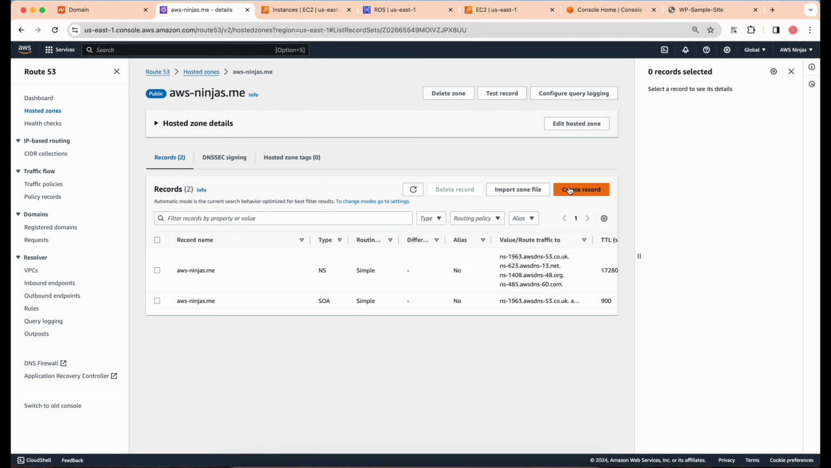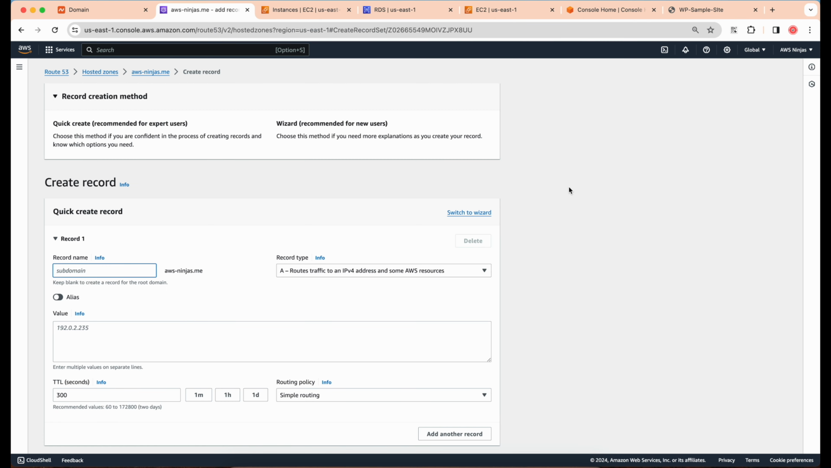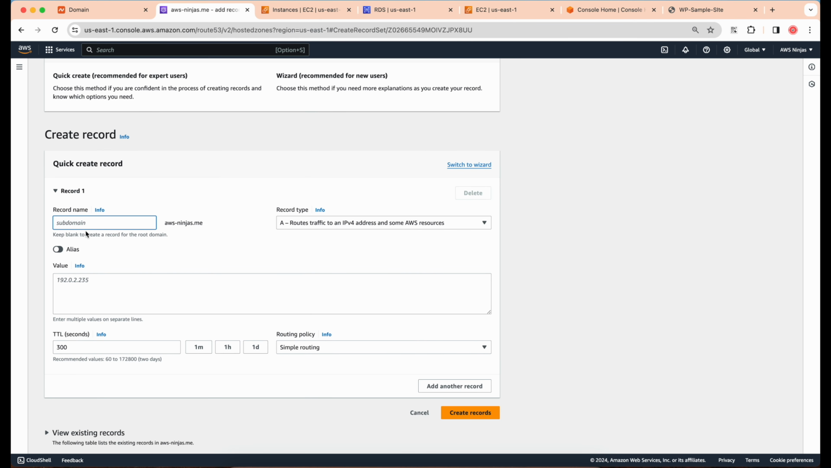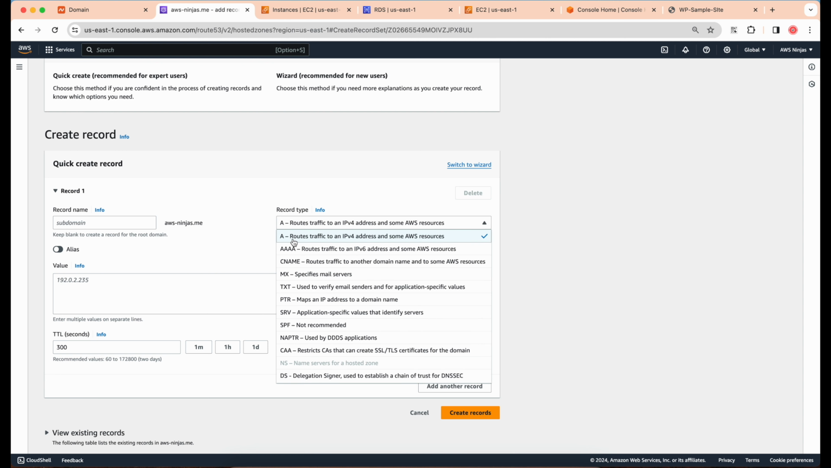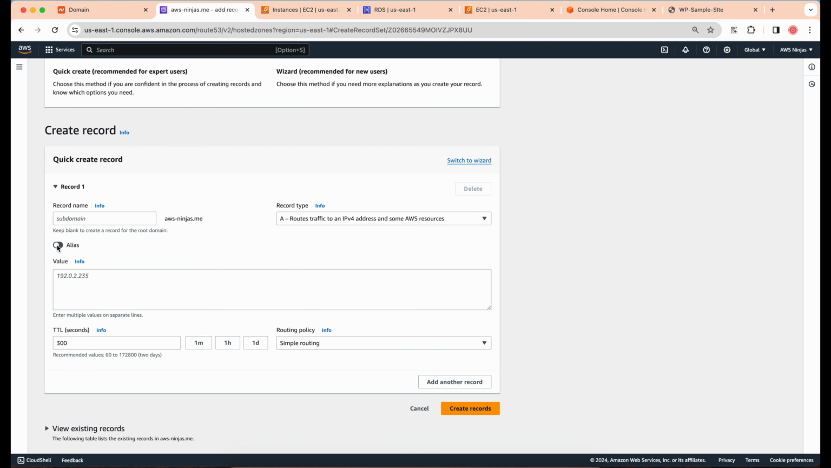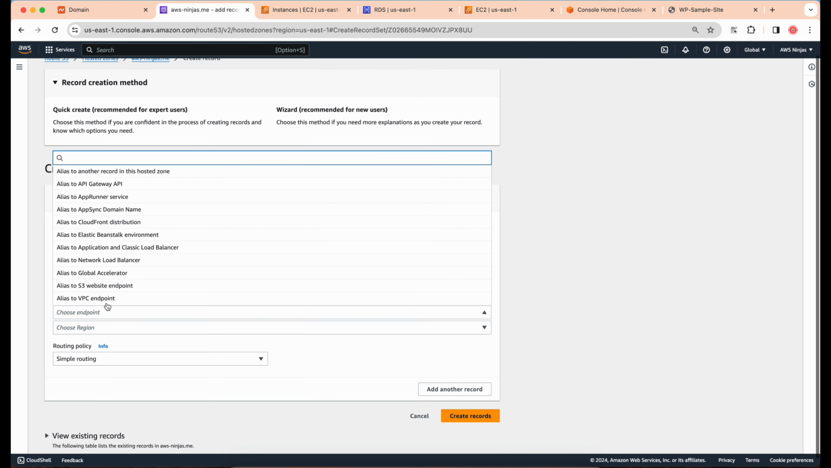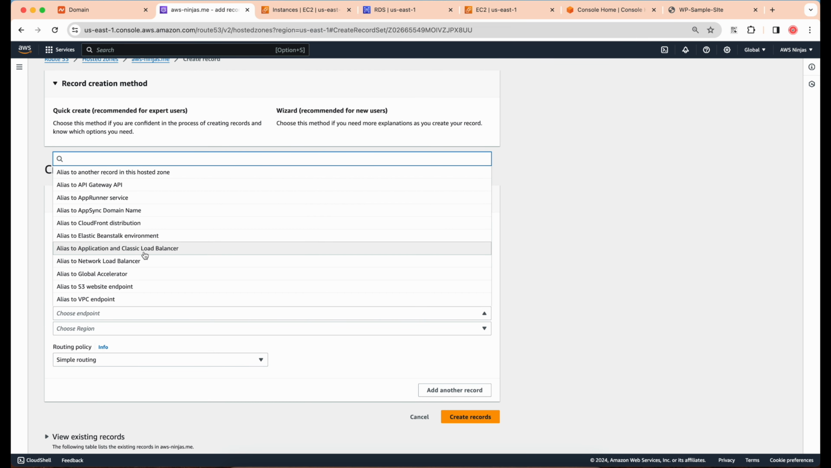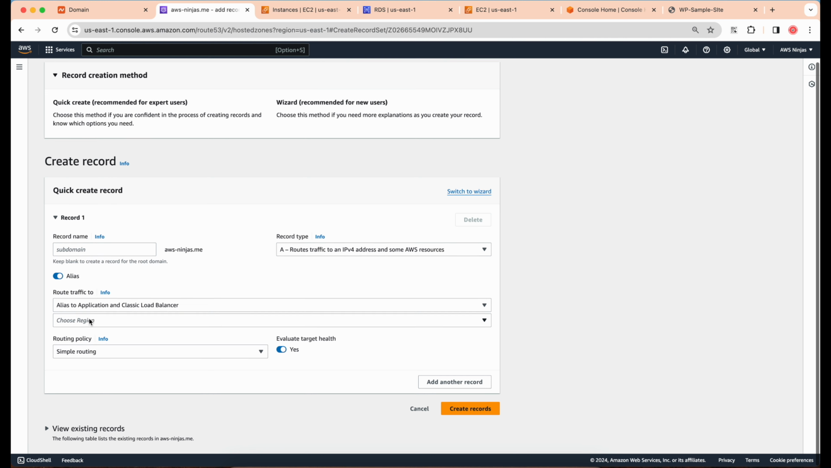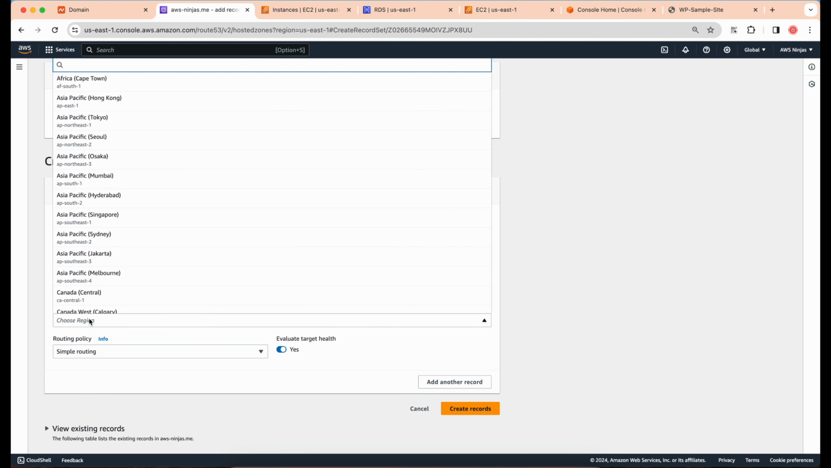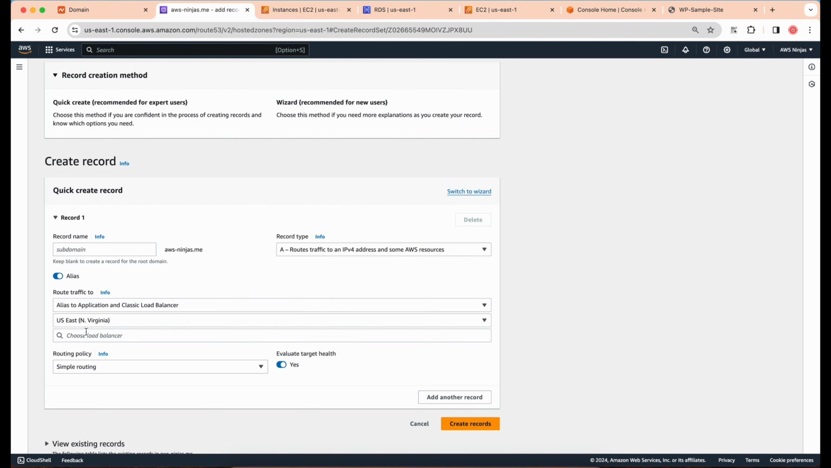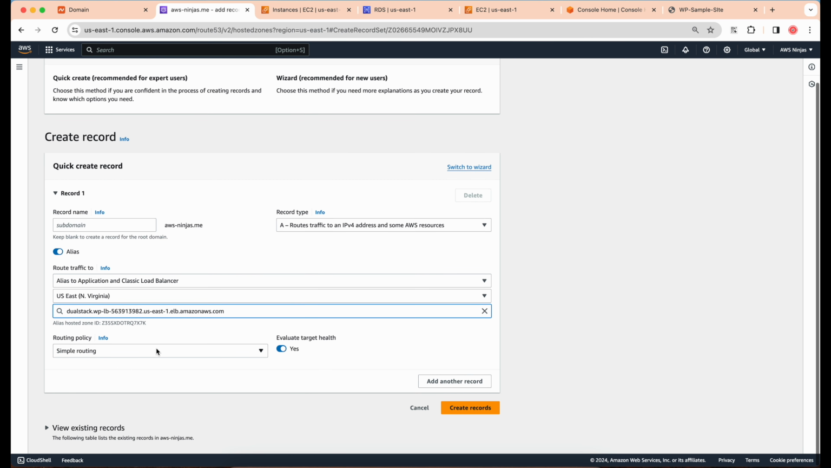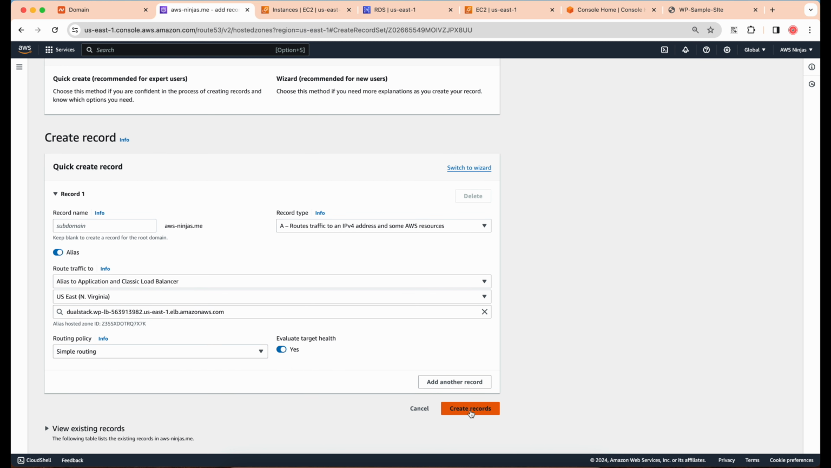Click on Create Record. We will keep this blank. There are various DNS record types, so make sure to select A record here. Enable the alias toggle. Select alias to application and classic load balancer. Select the region where you have created your load balancer. I will select North Virginia. And lastly, select our WordPress application load balancer. Keep everything else default and click on Create Records.